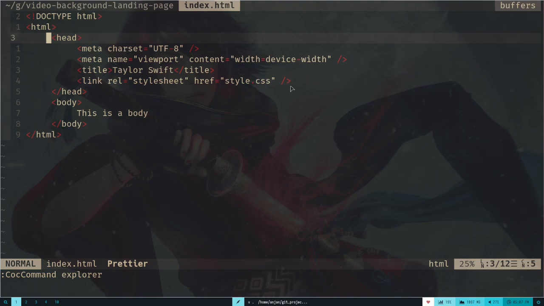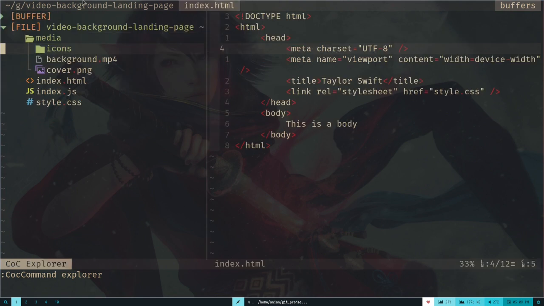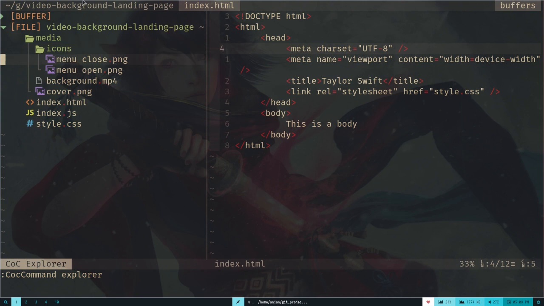Alright guys, so I have a basic project set up on my text editor. This is the index.html with some boilerplate code. And inside the project, we have a media folder with the background video and a cover image. Later I will tell you why we need that. And inside the icons folder, we have our hamburger menu and hamburger close menu icon. And we have an index.js file and a style.css file. Both of these files are empty.